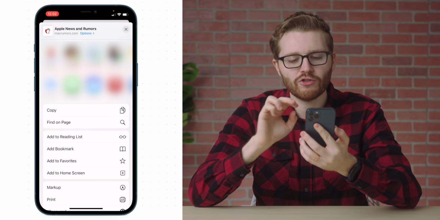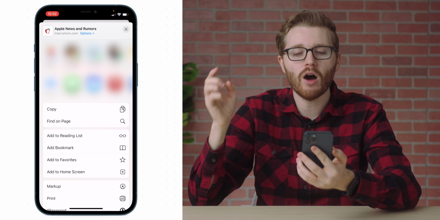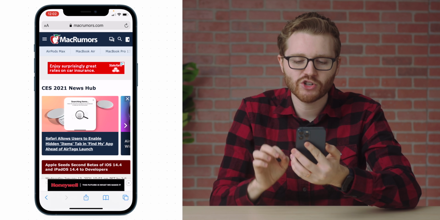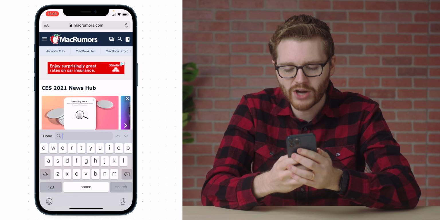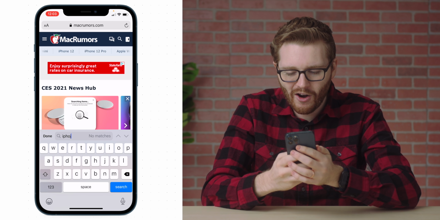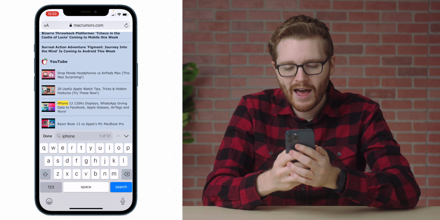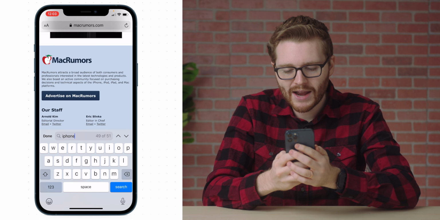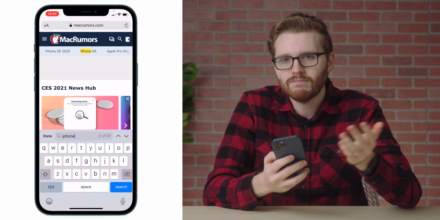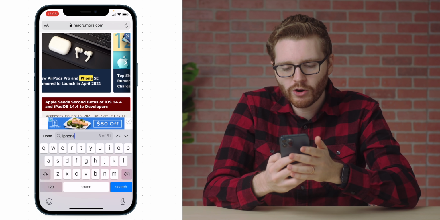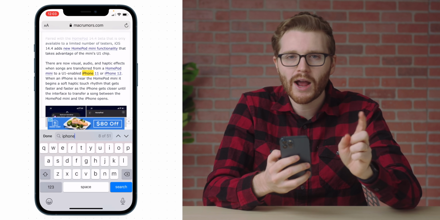And now you have the option, if we scroll up, to find a specific word or phrase or whatever we want to find on the page we're on. So if we tap on Find on Page, we now get our little Command F search field to search for a specific word. If we search iPhone, we can see all of the times that iPhone appears on MacRumors, which is going to be a lot. And we can use these arrows here to go up or down to find all the instances. This basically lets you use the Command F search tool we're used to on desktop browsers on mobile Safari. Super easy to do, very helpful if you're in a pinch.